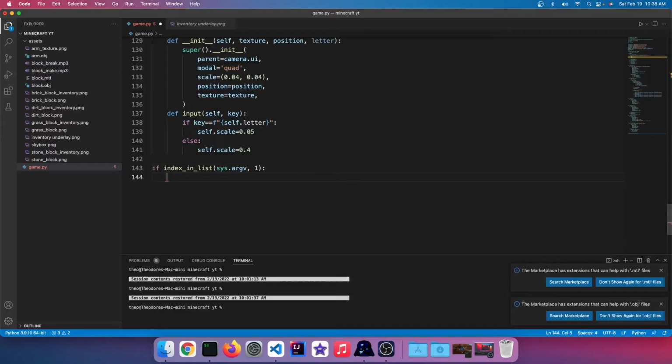So then, if it's in the list, then it'll load it from the file. If there's no argument passed, and if there's no other one, then it'll just create a new world. So else, nothing. So let's start populating this, which is getting the file data.